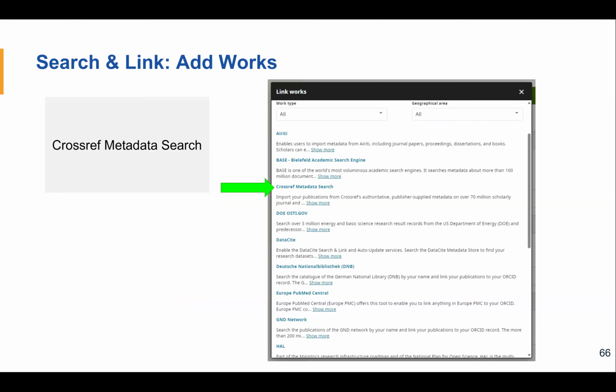If you click on the search and link, a list appears with various publication databases. Each of these databases is integrated with ORCID so that if you have publications in any of these sources, like PubMed, for example, or Crossref metadata search, you can search for them through the database and have them added to your ORCID record without having to retype them all manually. You may or may not have works in the available databases, depending on your discipline, but I would encourage you to look through these and try connecting with the databases that might contain your works.